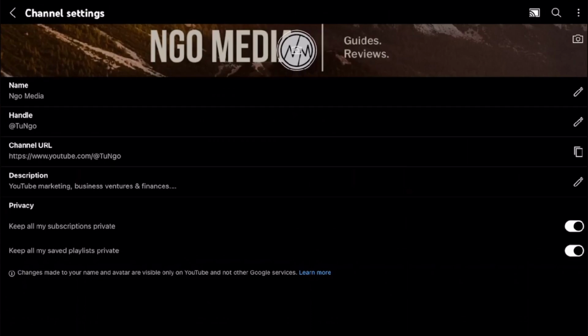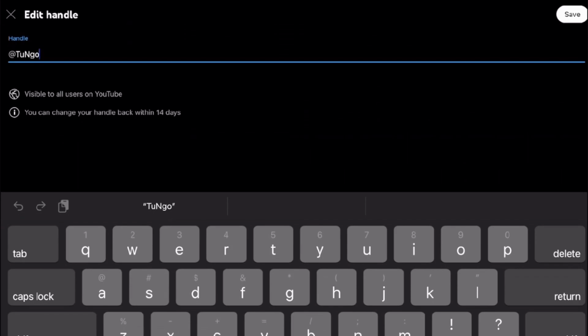And from here, you can see your YouTube username, your YouTube handle, your YouTube channel URL. So under the YouTube handle section, along the right, you see that pencil icon once again. So click on the pencil icon, indicating that you want to edit your handle, and right here is where you're going to type in your new YouTube handle.